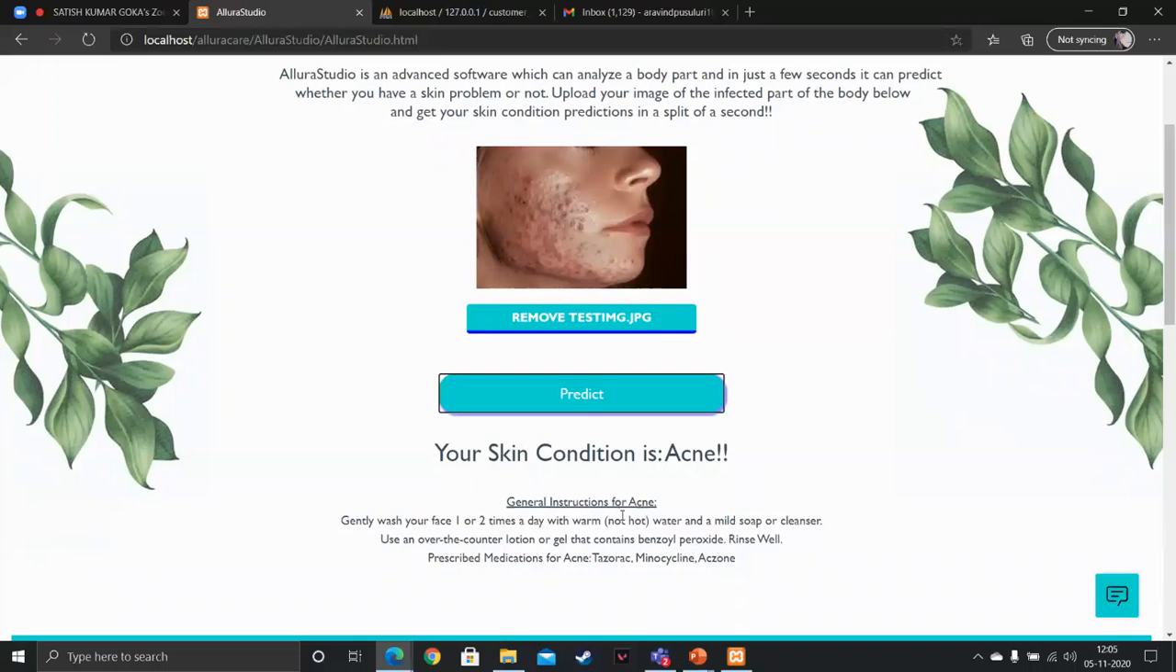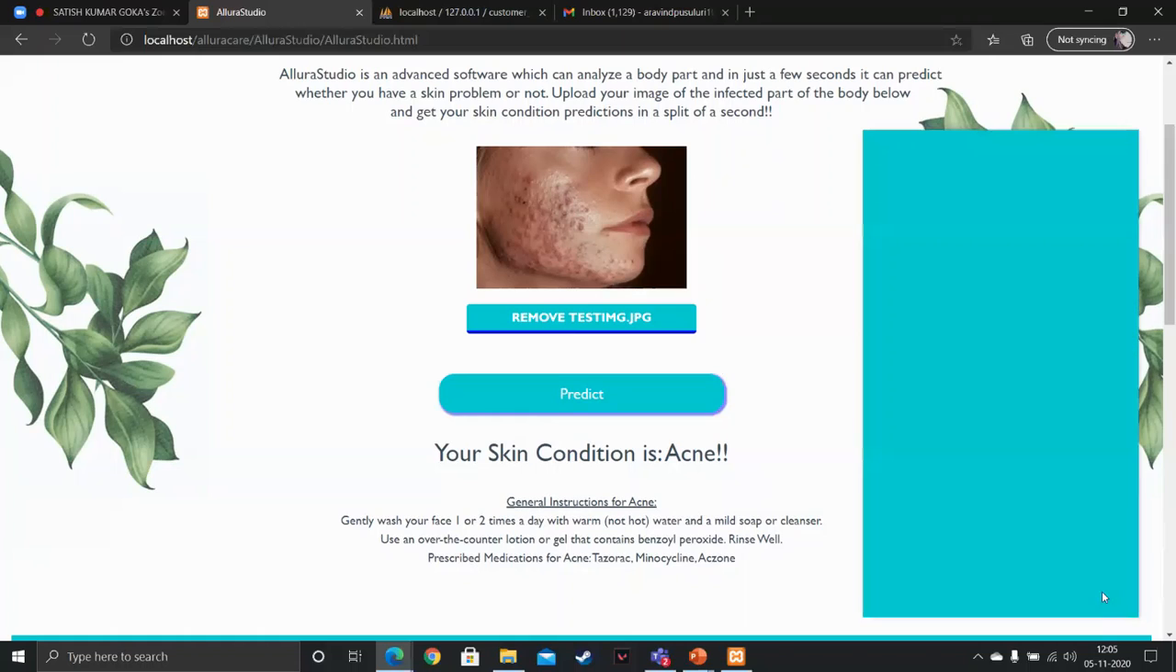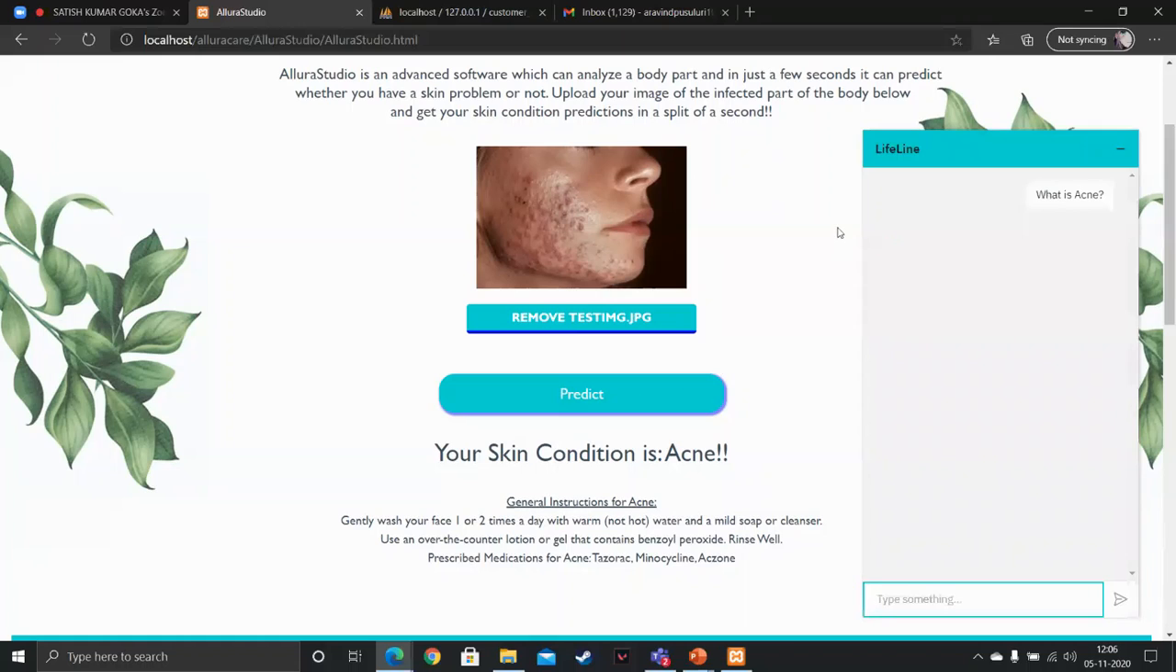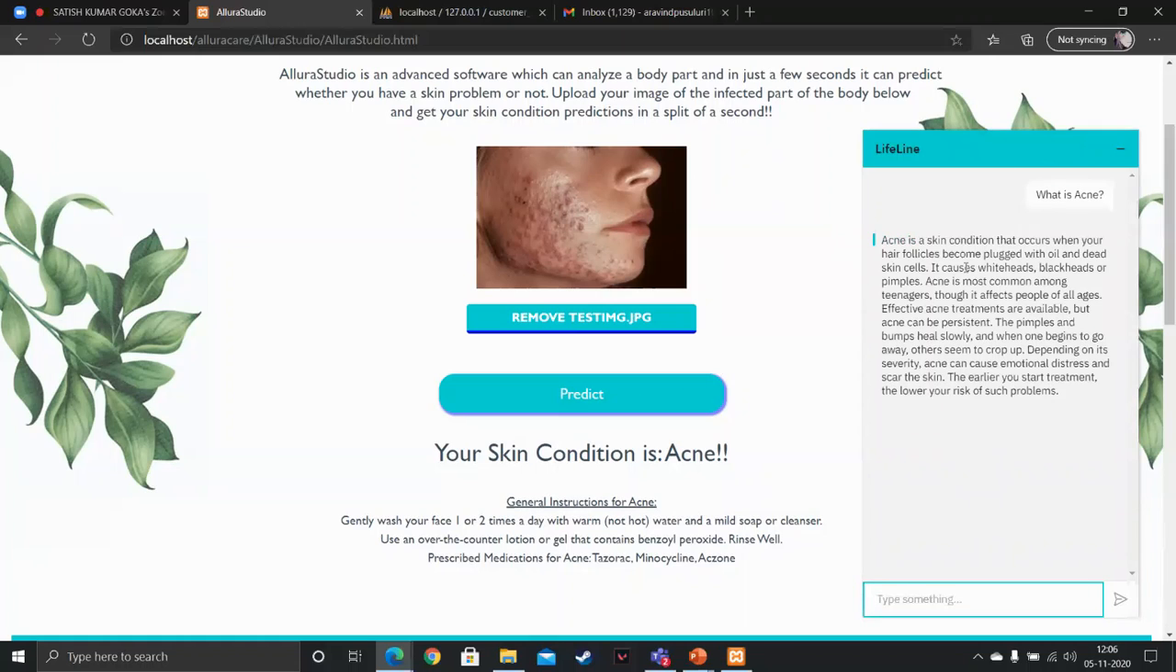Ma'am, if the user has any doubts, as Aravind has said before, he can use the chatbot and query, and he can easily get a solution to this answer. Ma'am, this is regarding the Allura Studio, and this is the basic page and the basic implementation of that.